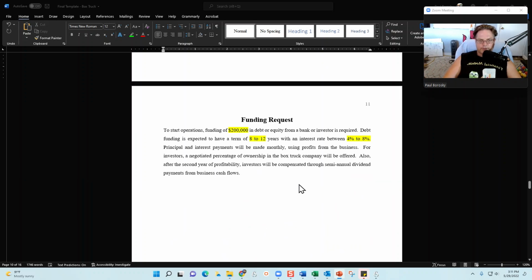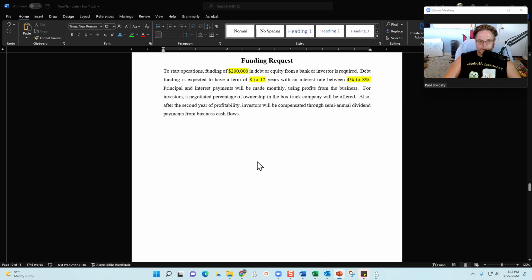Next section is going to be your funding request section. This can be updated based on the funding needs, whether it be debt or equity. So just make sure to read through it and update that accordingly.